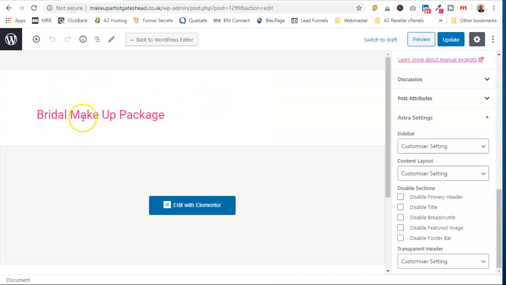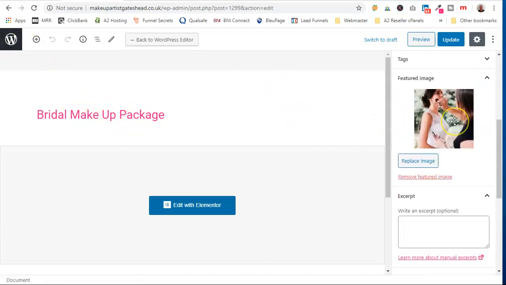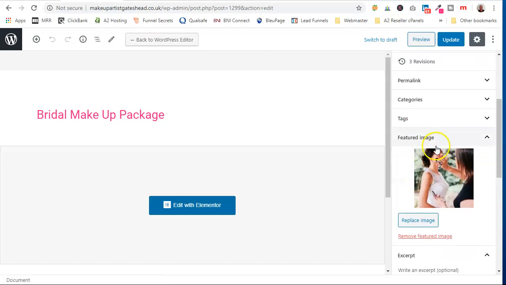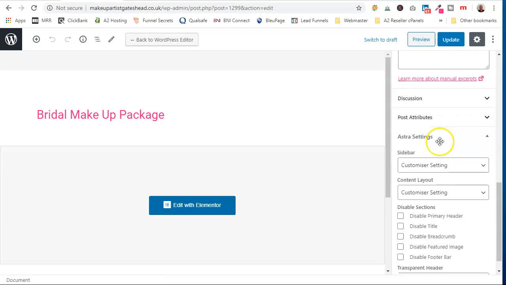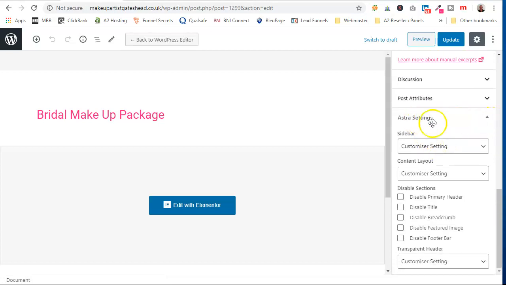So we're in the bridal makeup package post, okay. And if you look down the side here where we put our featured image, as you scroll down you'll get to Astra settings and it's got sidebar. And what you can do is actually click on here and go, right, okay, I want a right sidebar in, and then update that page.